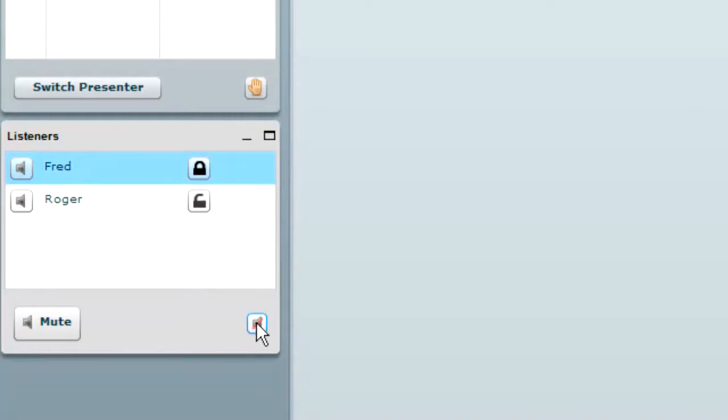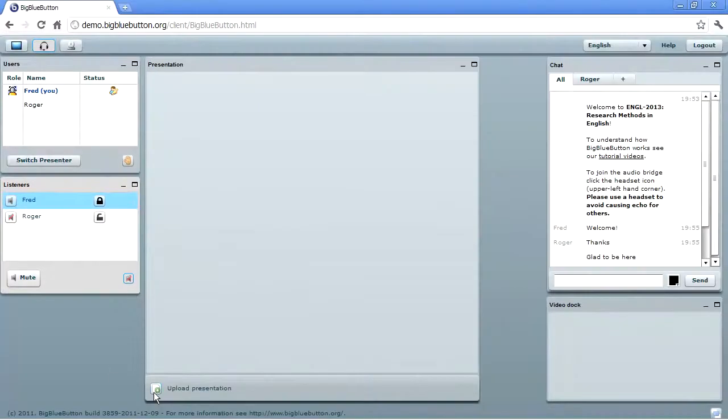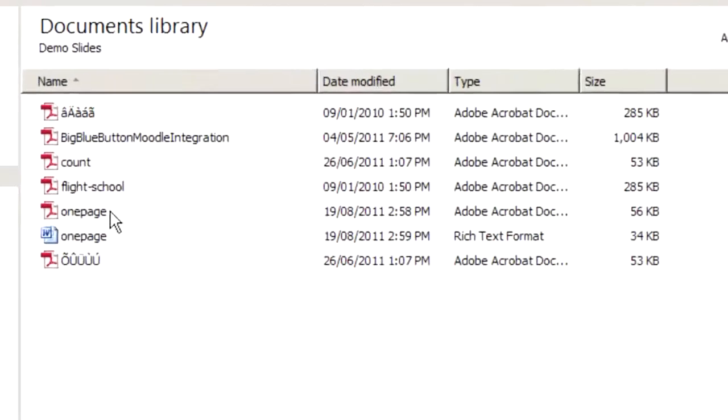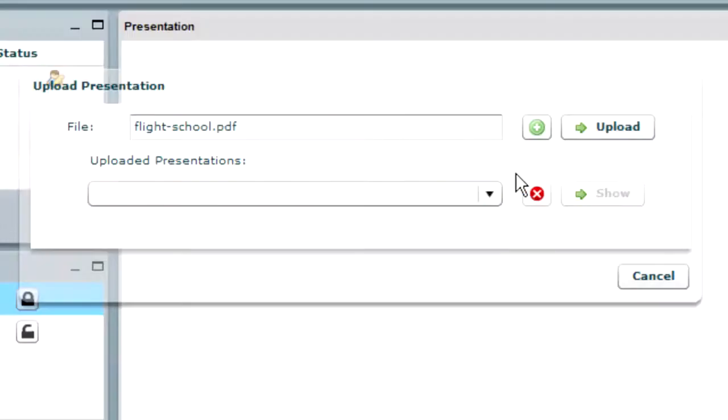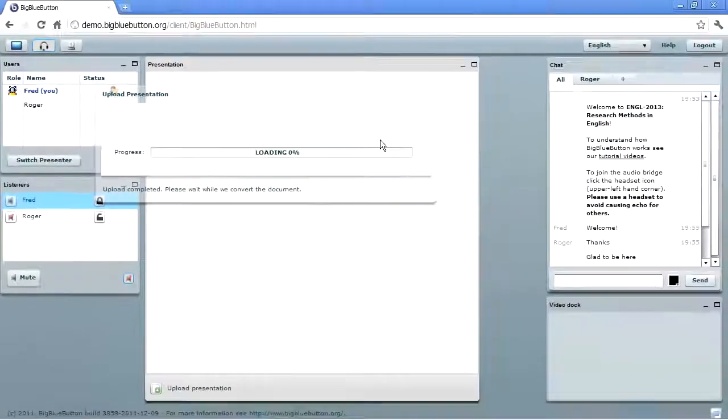The lock icon, typically you just lock yourself and you click mute all, which will mute everybody else, including newcoming students. That's a typical use case scenario. Let's upload a presentation. So I'm just going to click the upload presentation button, choose one, and then click upload. So my Big Blue Button client will send the PDF file to the server. The Big Blue Button server will convert it.